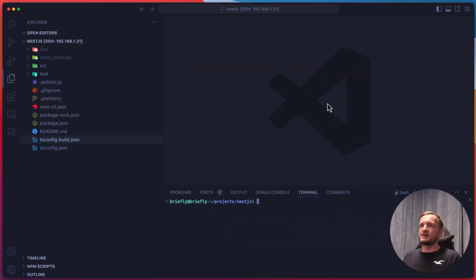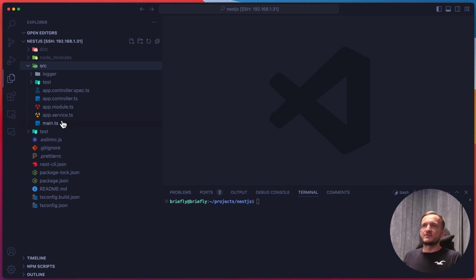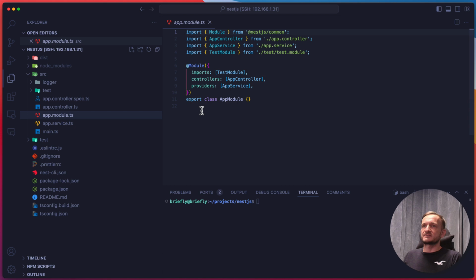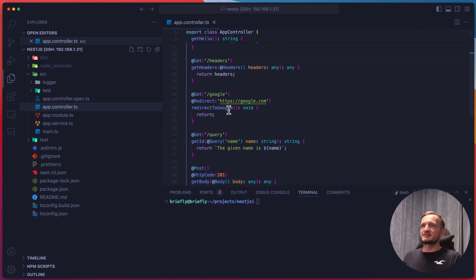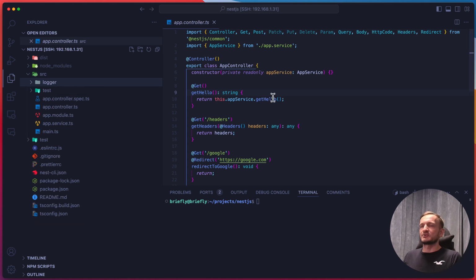Alright, so we are already in our Visual Studio Code project and we have our NestJS project created here. Just to go very shortly through that, if you didn't see those videos, we have a very basic project using the Nest CLI boilerplate. We have an app service which just returns a hello world, and we have some paths in the controller, and we have some kind of a middleware that we showed. But today we'll be only talking about this particular route that is doing a get hello and this get decorator.